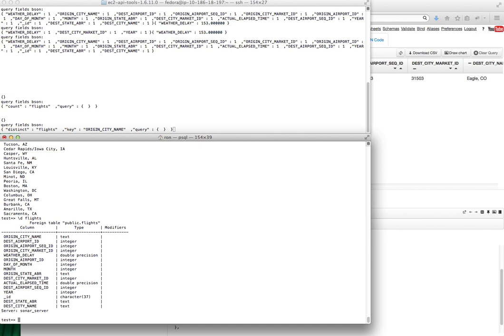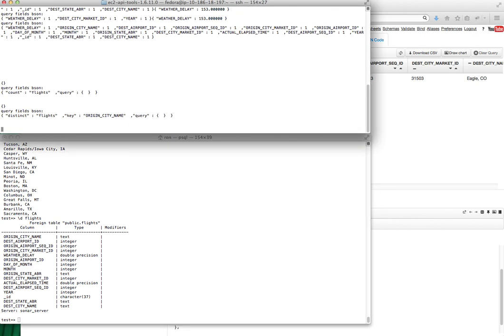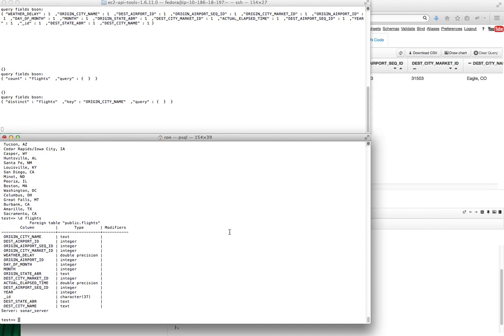And the conversion to Mongo, depending on if it's a sharded database or non-sharded database, will either be a distinct or will be a certain aggregation pipeline. But let's look at a more sophisticated example. Suppose that I want to know for each origin city name how many flights there are in this table/collection.